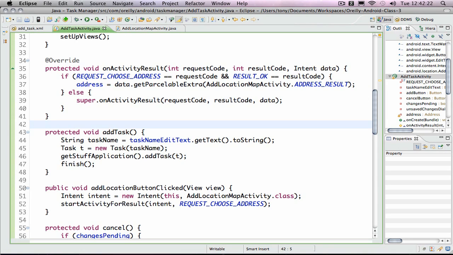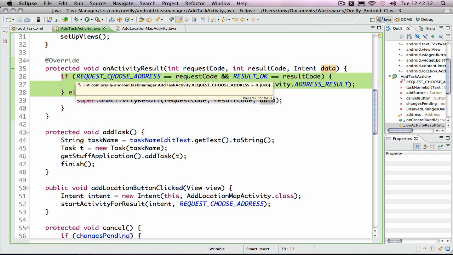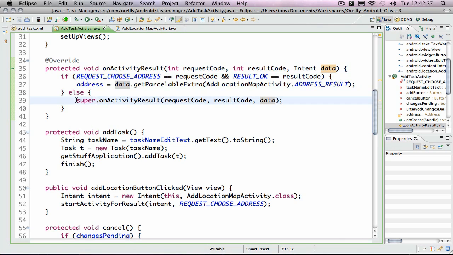Yes. So you can see that, and this is another good thing to call out. If it doesn't happen to be the case that I know that they're choosing an address and that everything is okay, then I want to make sure that I let the super onActivityResult have its say in the execution. So I don't just want to make this a black hole, and if it's not what I want, then forget about it. I need to pass it up the chain too, so everything works the way that the framework expects.